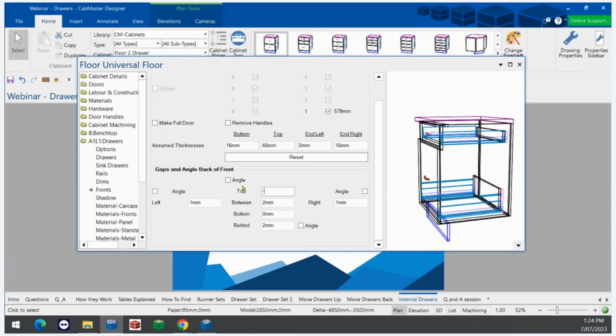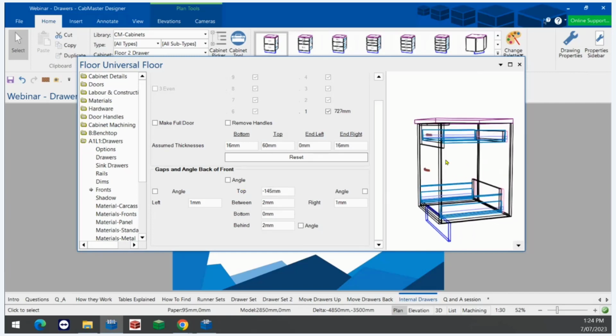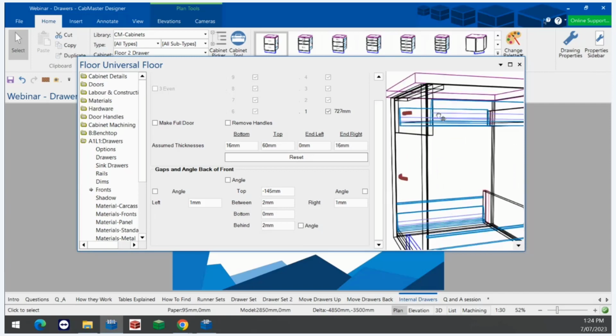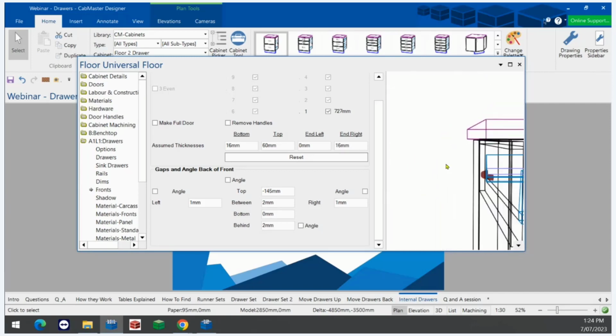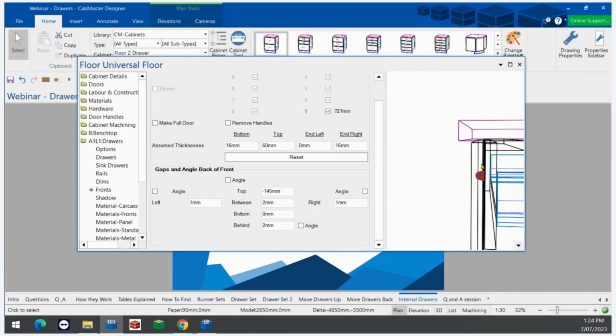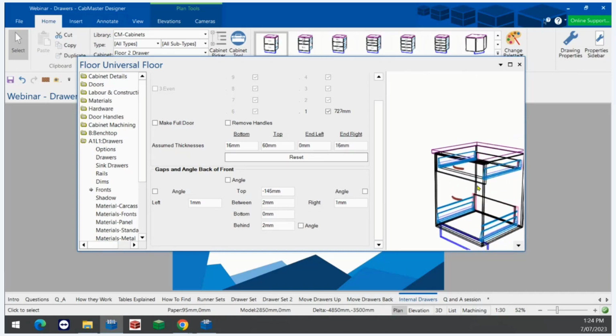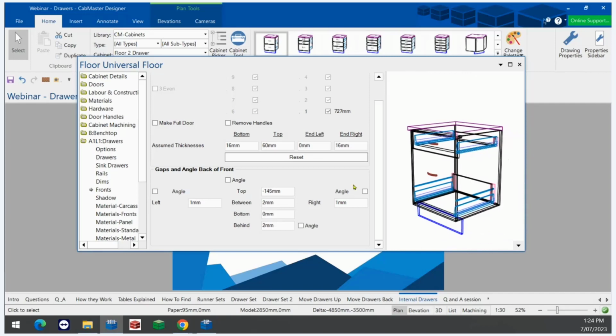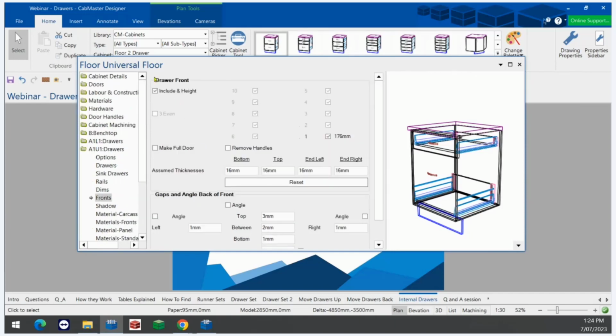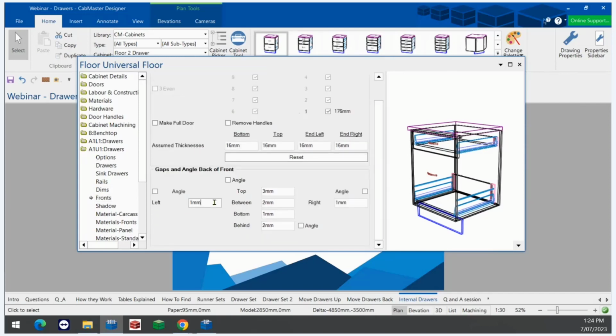So you can just go. Little bit of maths, work out what it needs to be so that you can get it to the right height there, which you can see very barely. We'll put that back there. Now we'll do something similar for the top drawer. So we go area 1, upper 1 drawers, include in height, and then we set our gaps here as well.